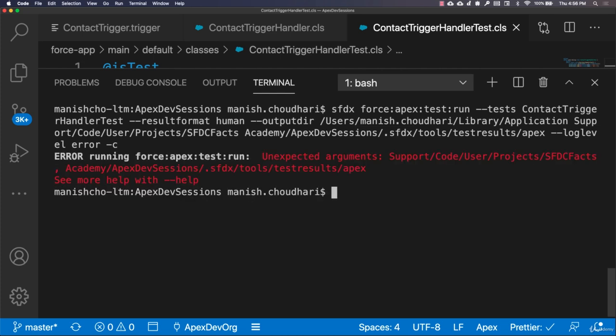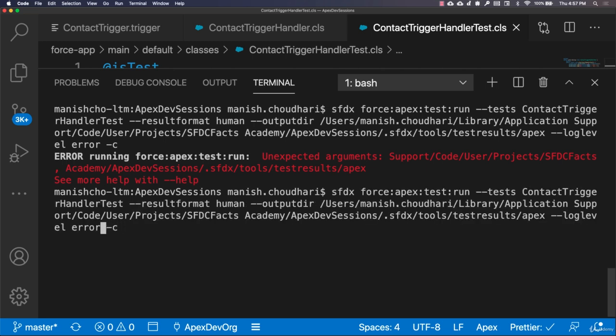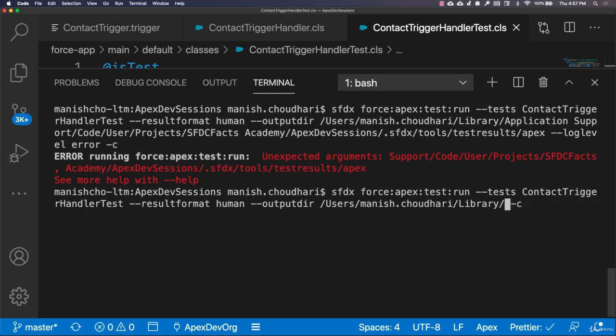Let's hit enter. Okay, so we have got an error, and that's because I have spaces in my output directory path. The easiest way to solve this error is to remove this output directory parameter. So I'm going to clear this command. And I'm also going to keep it till result format human, and after that I'm going to add my -c parameter. Let's hit enter again. Hopefully the command should execute this time. This is going to take a while, so please wait till the time you see the result on your screen.